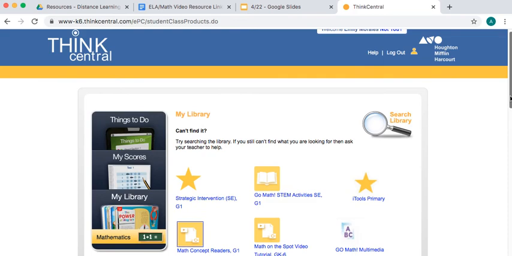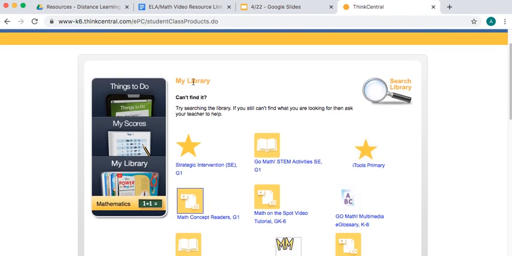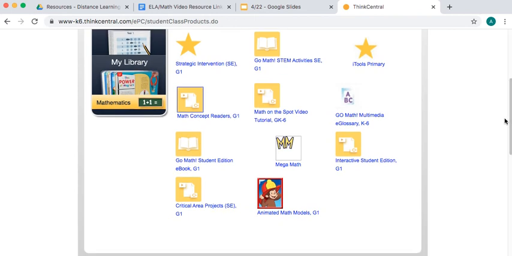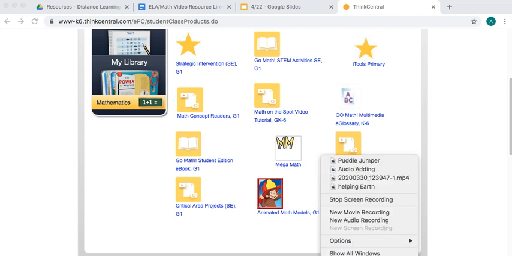So there are quite a few things that you guys can access under My Library, and there are some really great resources if you're looking for some other things to do in math. Again, you absolutely do not have to, but if you're looking for some extra math time or wanted to just explore Think Central, there's a lot to do online.